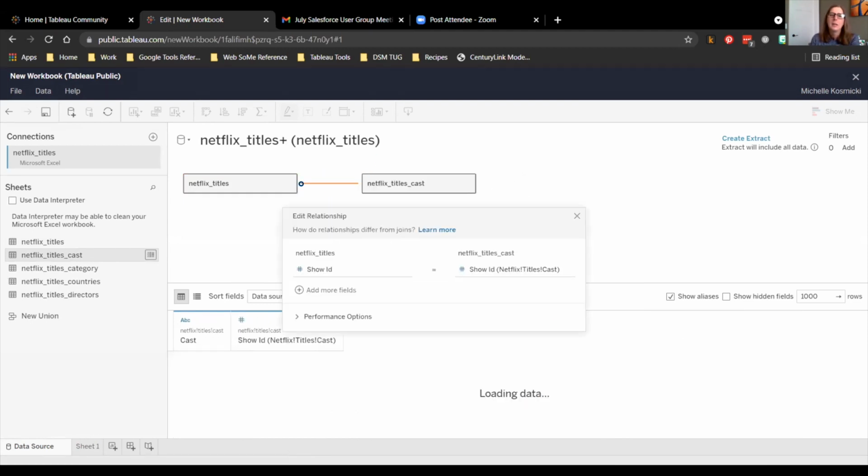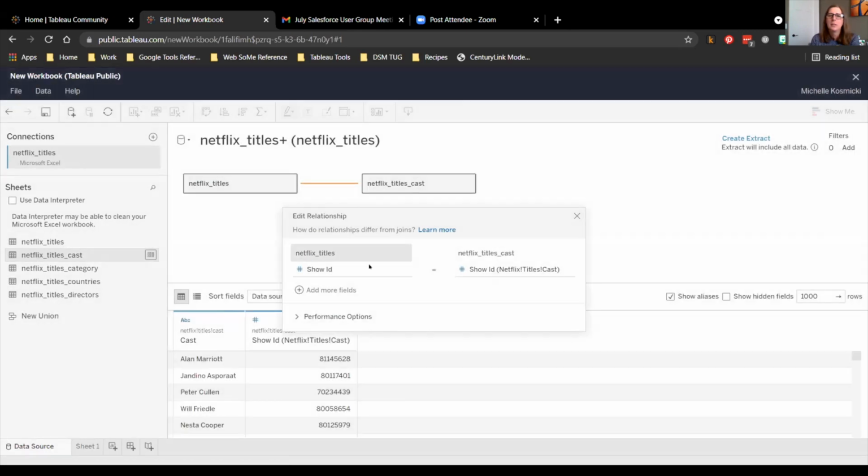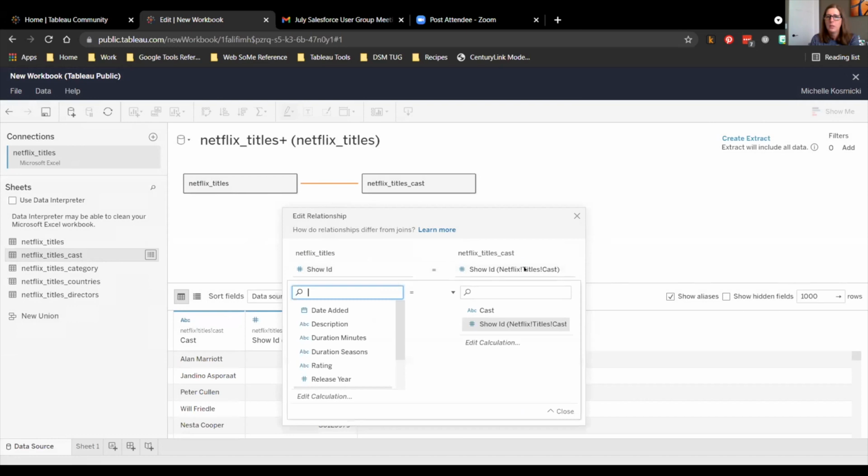And what Tableau is doing there is creating a relationship, but not a join. You can create joins, but the relationship looks for similar fields and sets up that relationship for you. You can edit it to something else if you would like to. You don't have to stick with what's already there.